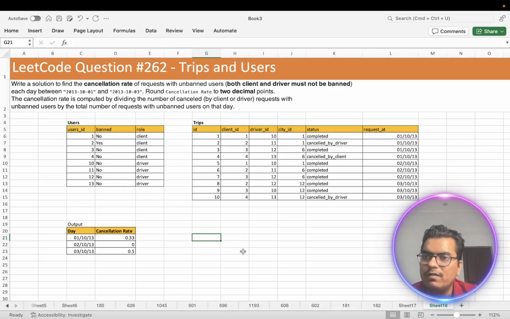Today we are going to solve the LeetCode question number 262, Trips and Users. We have been given this Users table with 3 columns: user ID, ban, and role. Consider a company which runs taxis, and it has both clients and drivers. Any of the clients and drivers can be banned by the company. Suppose in this case, the client has been banned. The client is someone who is going to sit, of course, at the back seat of the taxi.